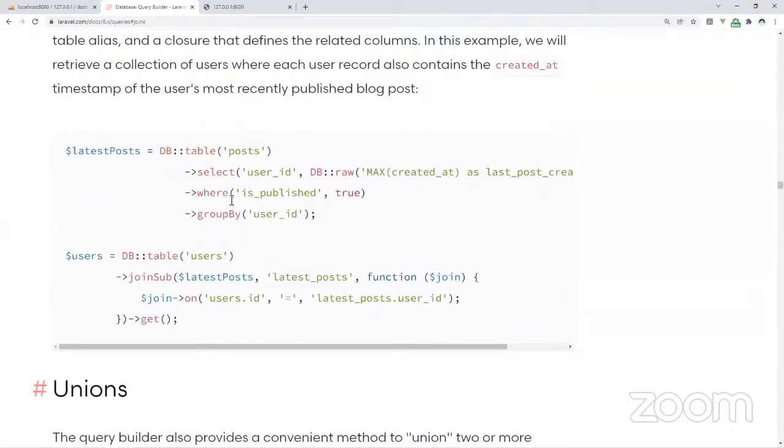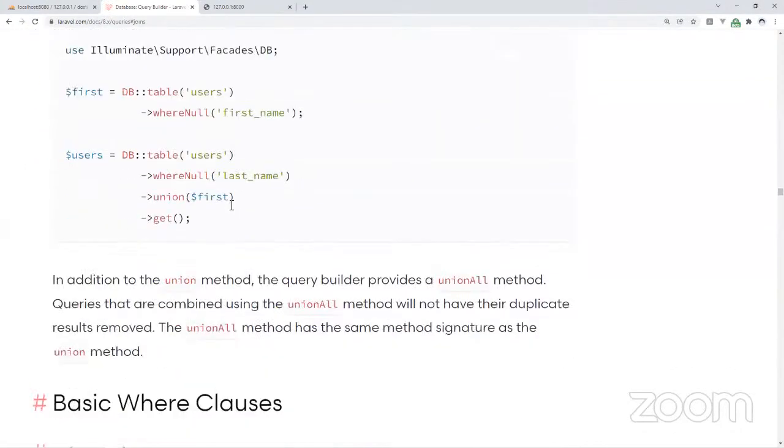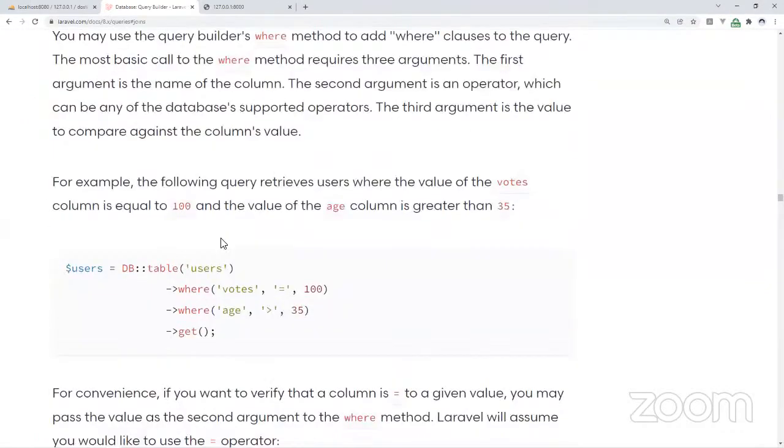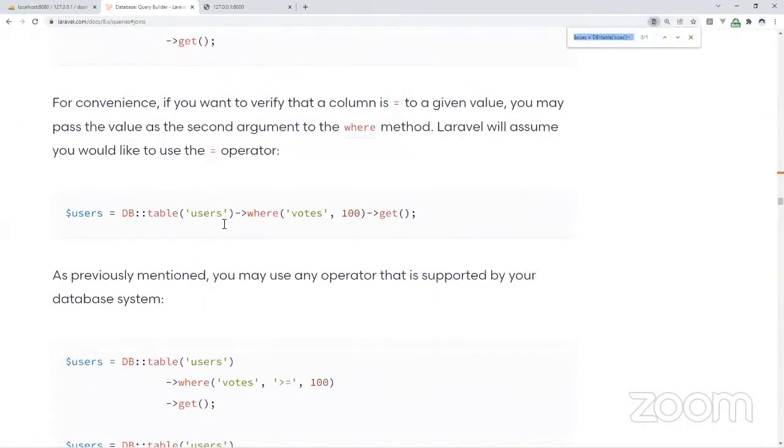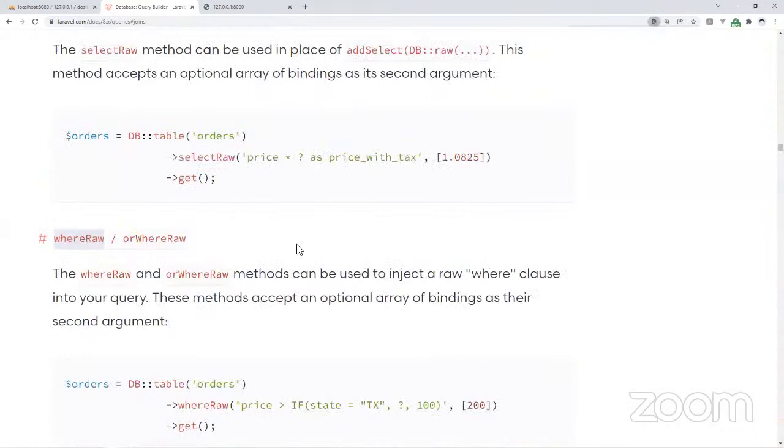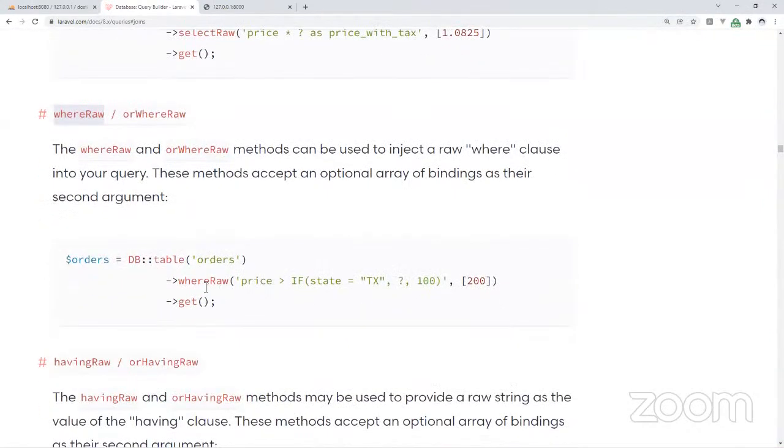Subqueries. So we also have subqueries and the unions. Basic where clause. And we also have the where raw. Okay. So if you want to have complex conditions in your application, then this is very useful po. Kasi wala po ito sa ORM.